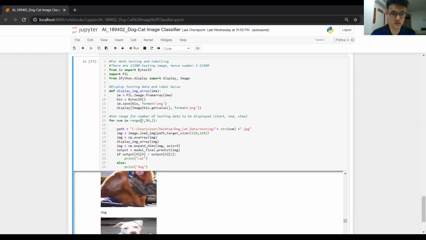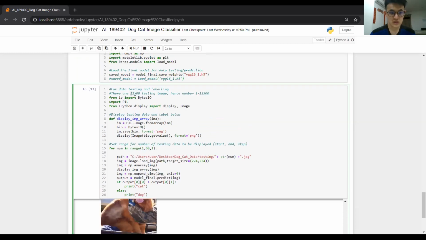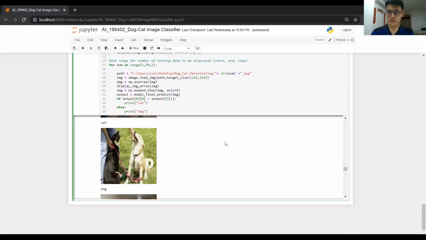We can change this to a new start and a new end, so that we can load a new set of images to be tested, as long as it doesn't exceed the 12,500 mark. So that's all for the dog-cat image classifier model. Thank you.